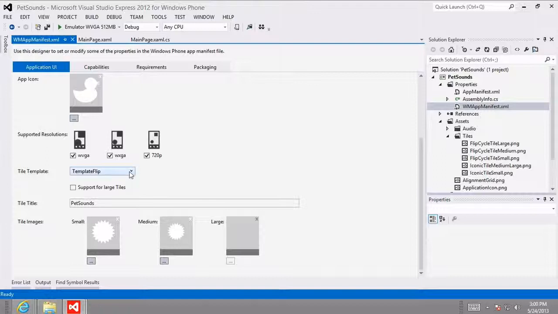Next I want to change from the tile template set to template flip to template iconic. And I want to choose support for large tiles. And for the tile title, I want to type in pet sounds. And then I want to change the tile images. So I'm going to select a little ellipse button underneath small.